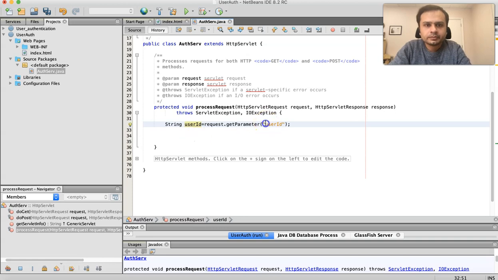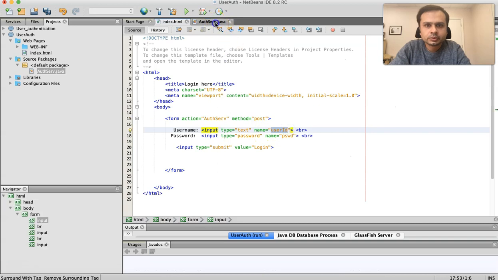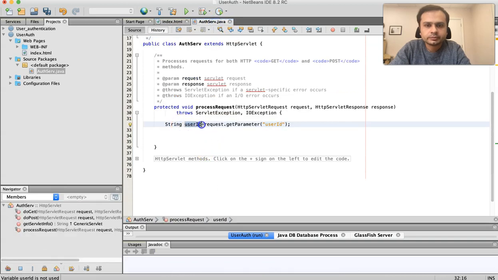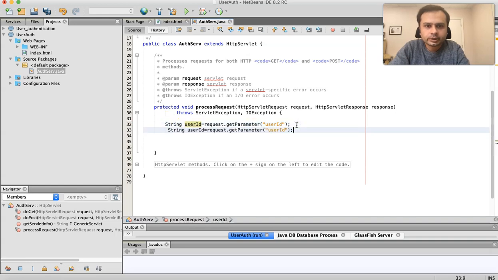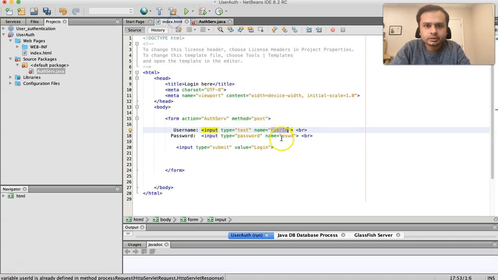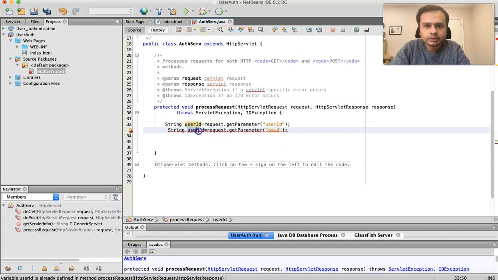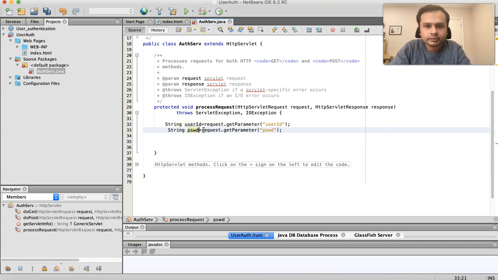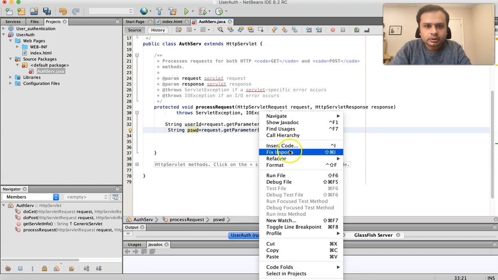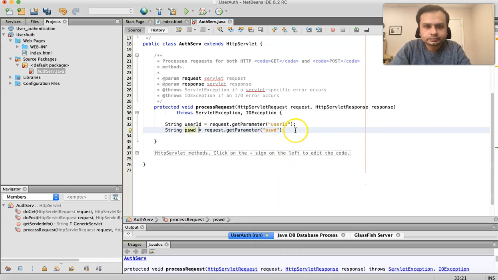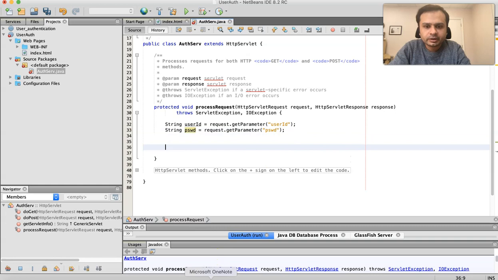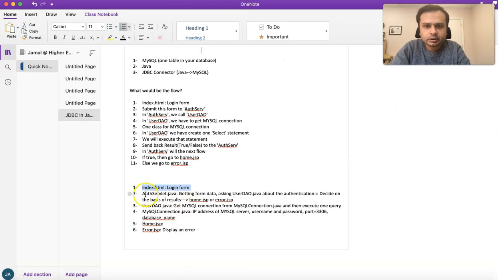It should be same, this should be same as this one. Okay, this could be different, no problem. So let me copy paste so that I can use it for password. pswd, pswd, and here I will say again pswd. Okay, so first step is done about auth servlet.java, this thing, right?